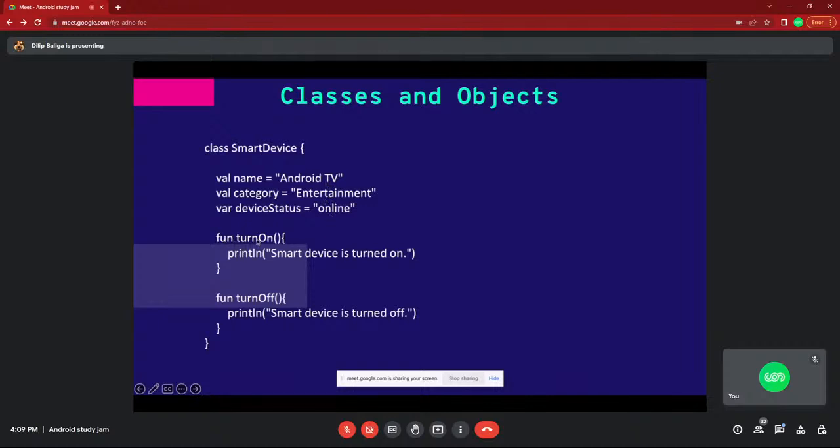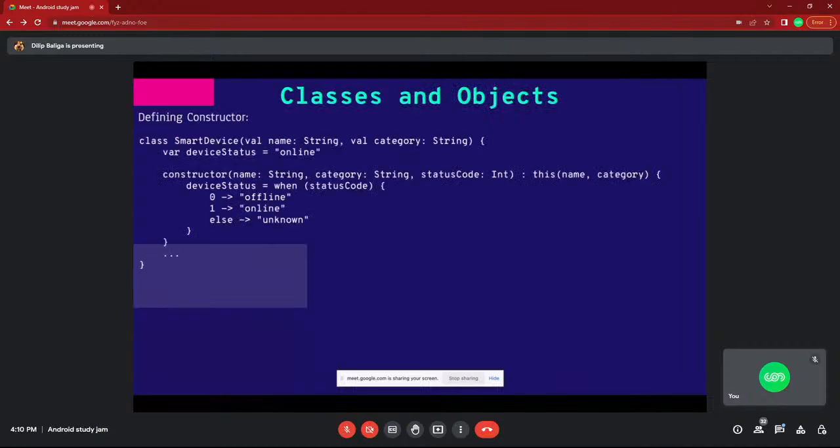And this is a simple function, one function turn on, means a print. Here I am printing that smart device is turned on, that's it. This is a simple structure of how we are creating the class. Next, class and object.